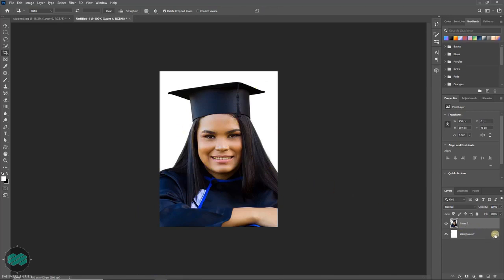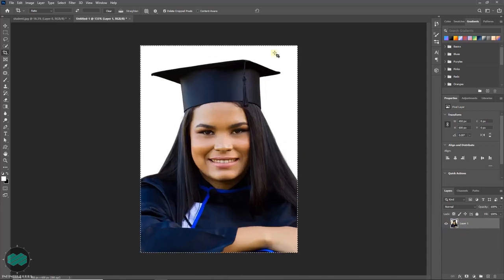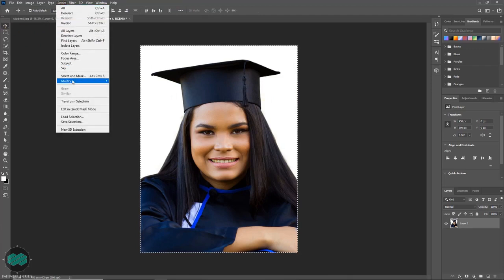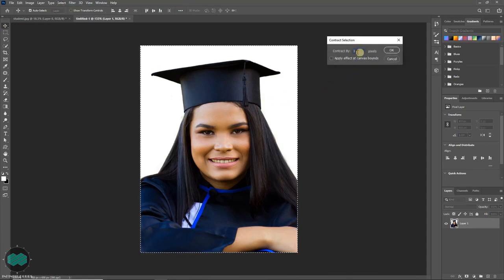You can click here and unlock the layer. Now press and hold Ctrl and select the layer and press Ctrl E. This will merge. Now press Ctrl A. You will see a selection has appeared. With this selection, go to select, modify, select contract. Keep the value 10 and click here. Press OK.